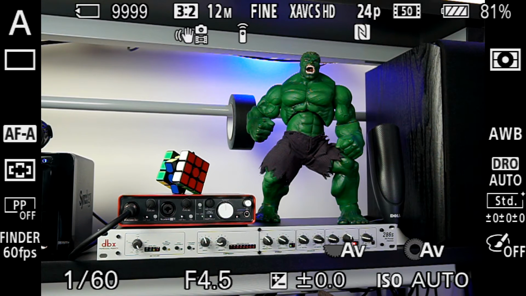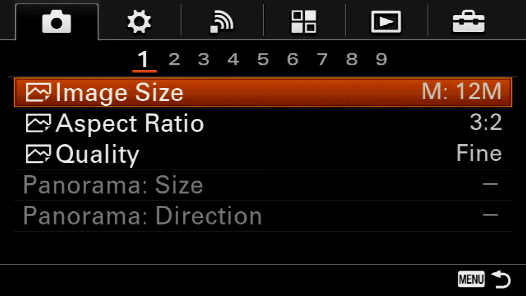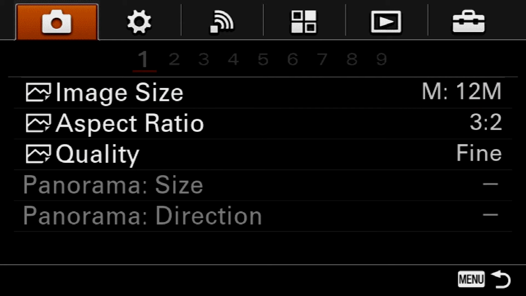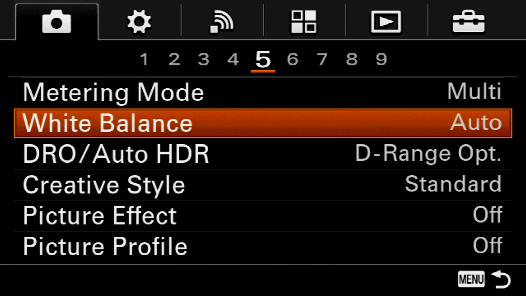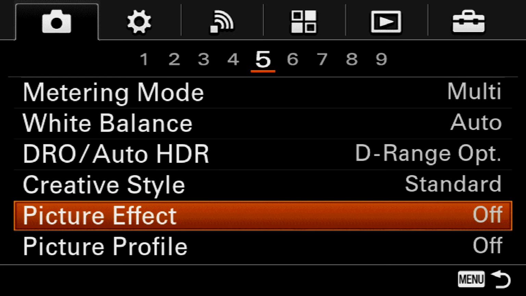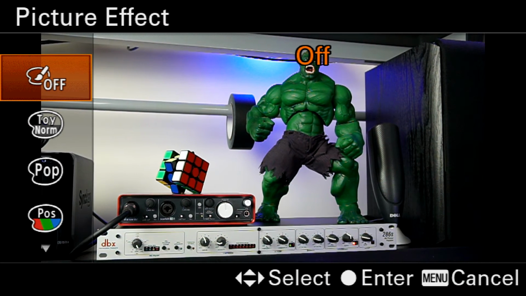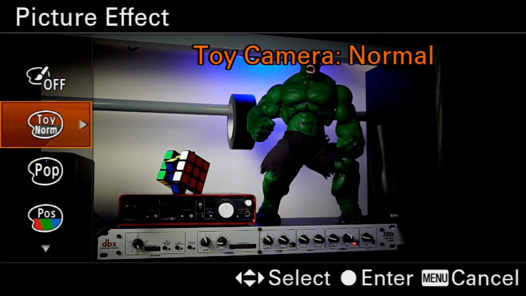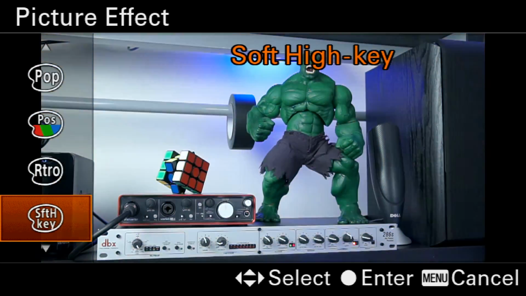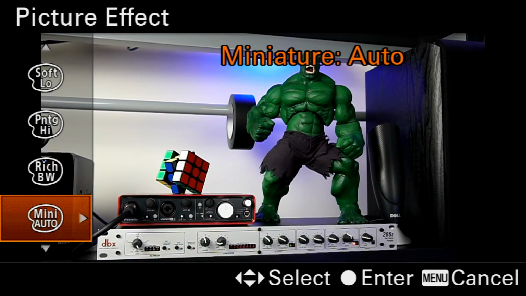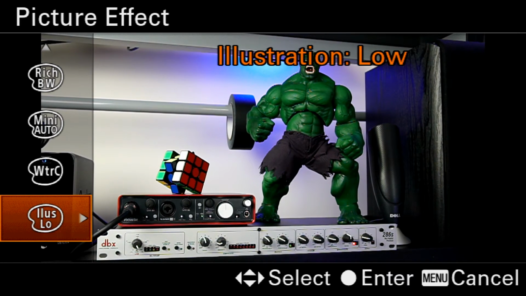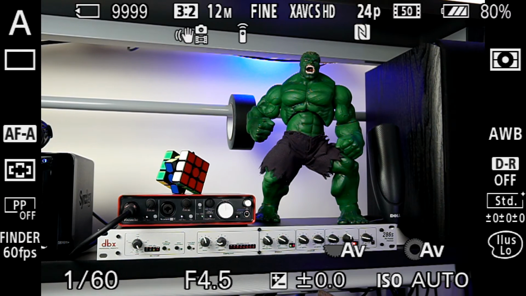All right, so let's take a look at how to enable this feature. You're going to hit the menu key and go to the camera tab. And from here, you're going to want to go to page 5. And on page 5, you're going to want to scroll down to picture effect. Select picture effect. And then from there, there's 13 actually different picture effects you can apply. We're not going to go over them here. We're just going to look at the one which happens to be all the way at the bottom, which is illustration mode. It's the 13th item on the list. Now, illustration mode has 3 levels. There's low, middle, and high.